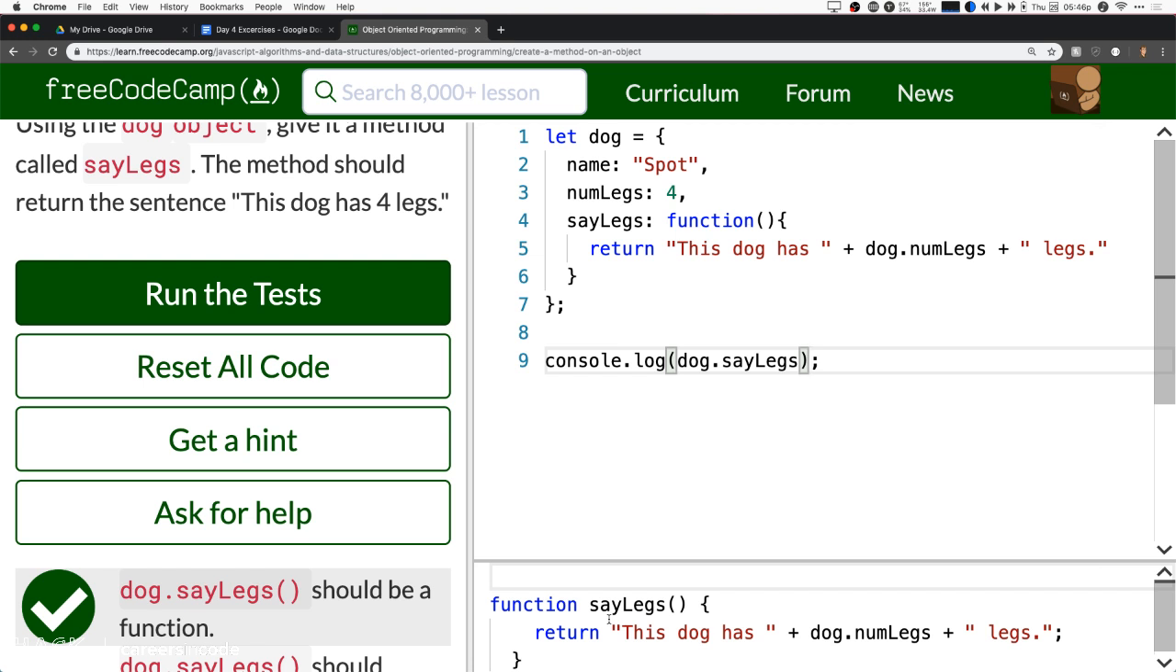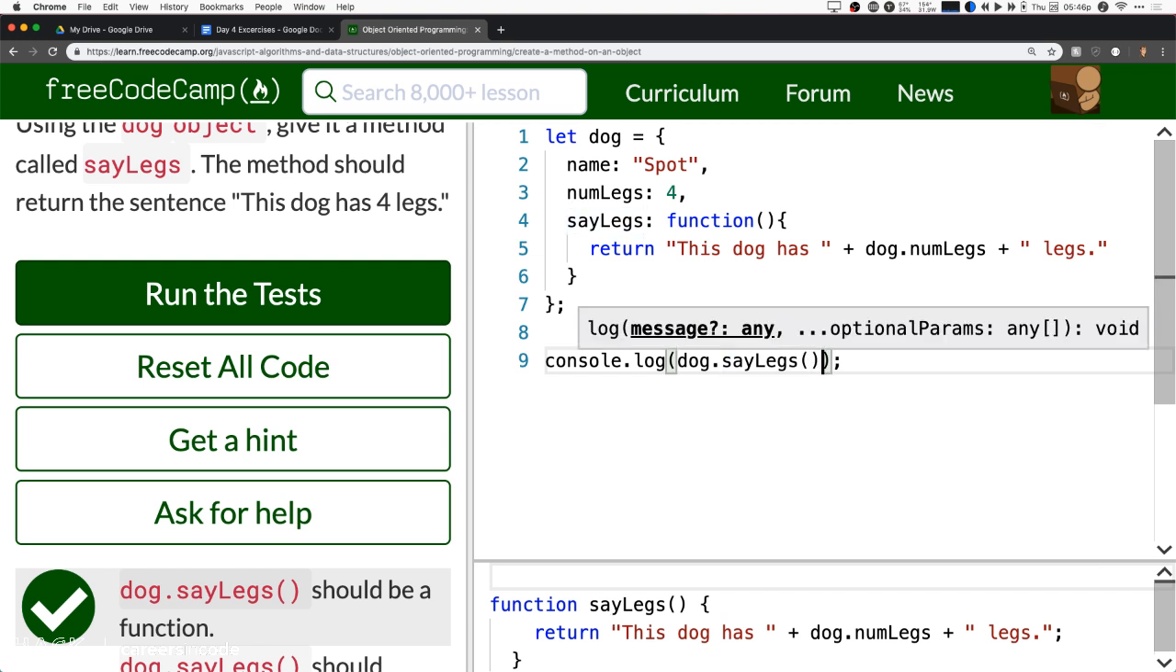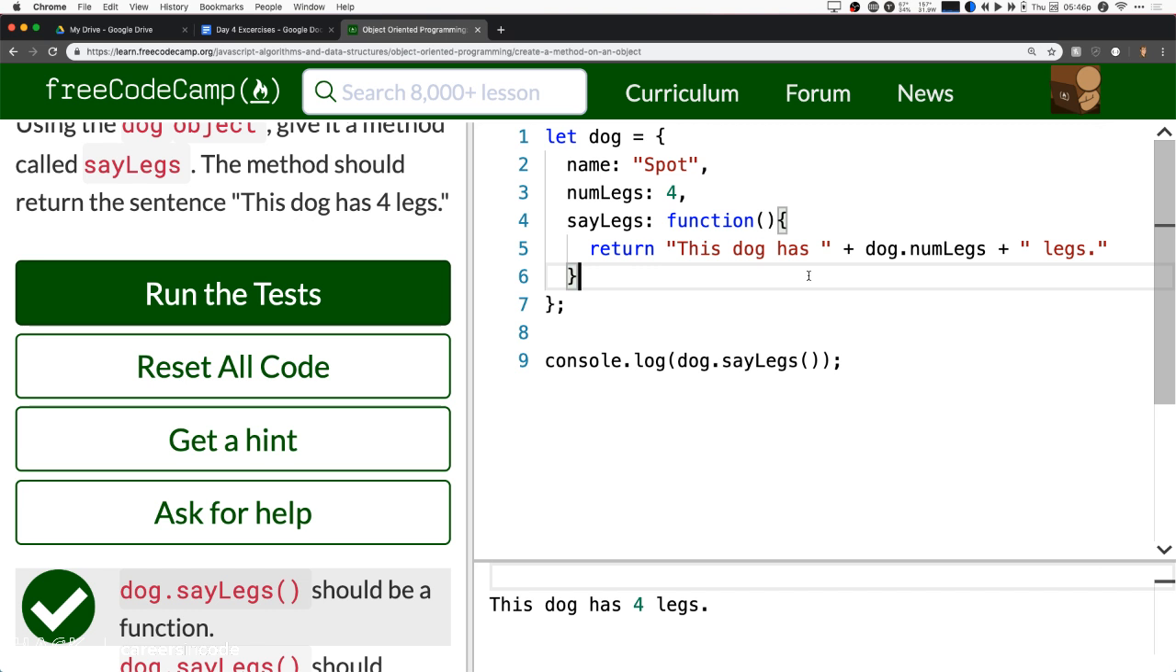our dog.sayLegs is going to return the function. It's like, oh, you want sayLegs in that object? Sure, here you go. sayLegs is a function, and here's all the code that's in it. They're like, no, no, no, we don't want just the function. We want the function to run. And so that's when we pass in our parentheses, right? And the parentheses tell the JavaScript, all right, let's go ahead and run that function. So now we have this dog has 4 legs. We passed it. We're good to go.